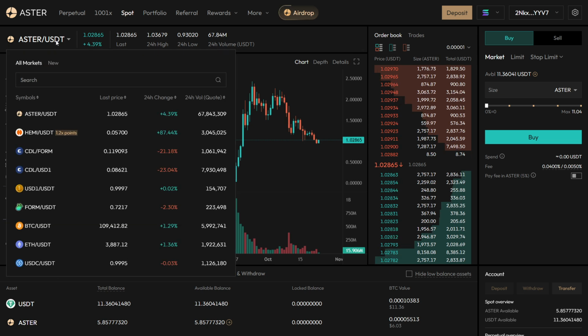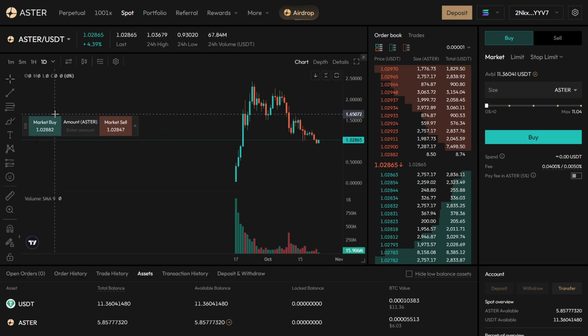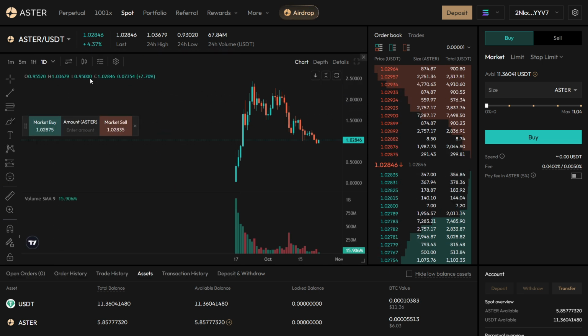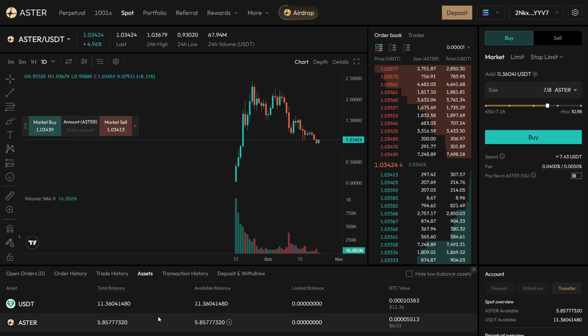Then top left, just select your Aster token here. So I'm going to do Aster USDT, and whenever you want to buy it or sell it, just click on the buy button, select how much you want to buy. So for example, let's say I want to buy 7 Aster, just click on that and click on the buy button, and then you're successfully going to buy some Aster.